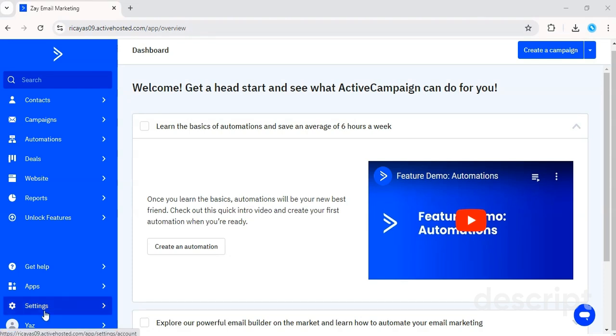When you first log into ActiveCampaign, you're greeted with a pretty sleek dashboard. Everything you need is right there. Campaigns, automations, contacts, it's all organized in a way that makes it easy to find what you are looking for. Go ahead and take a moment to explore the dashboard. Familiarize yourself with where everything is. This will make your experience much smoother as you start creating your campaigns.